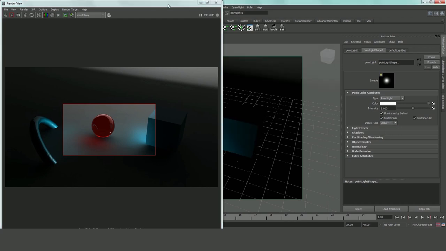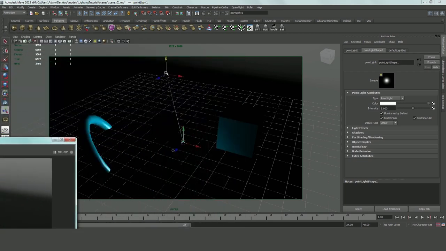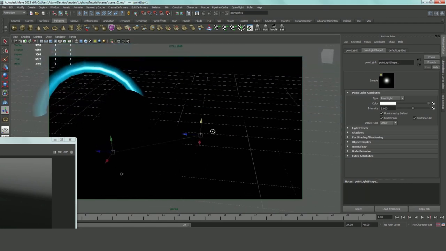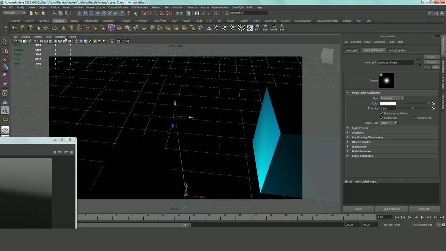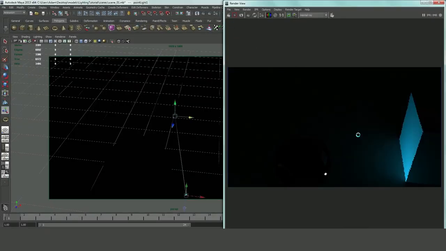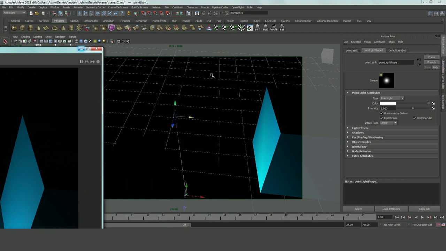If I turn on linear decay, there's now a drop-off. As the light travels from the light into space to whatever it's going towards, it's going to lose intensity. It's going to become less powerful. So if I put this light right near the surface, we'll be able to see this. Let's go ahead and do a little render here. It's hard to see hardly any light because now the light is dropping off and losing intensity over distance. And so that intensity of 5 is no longer adequate.